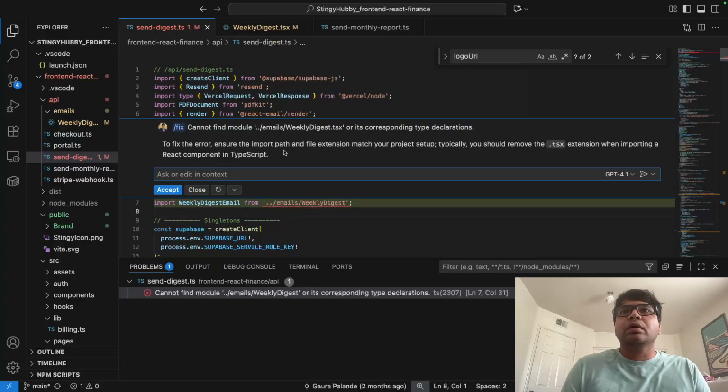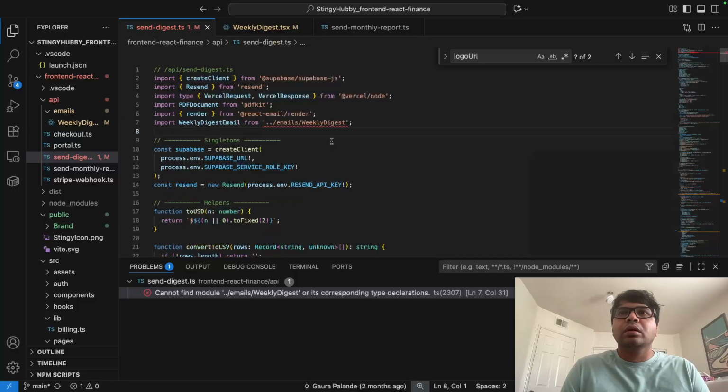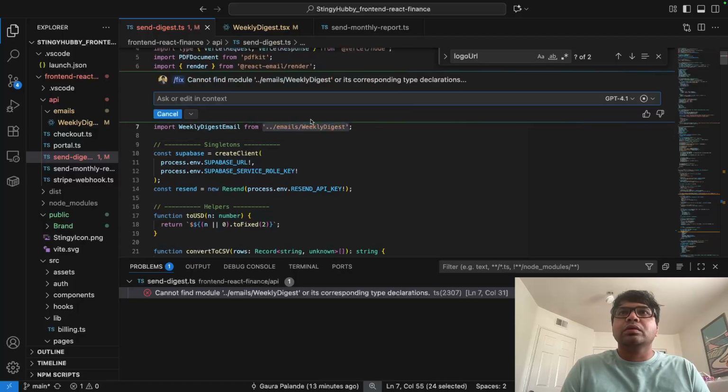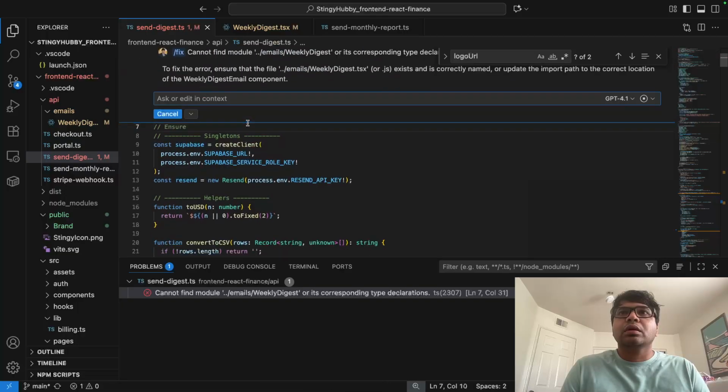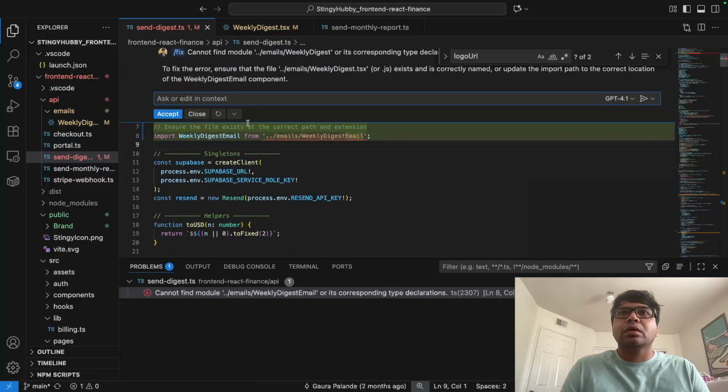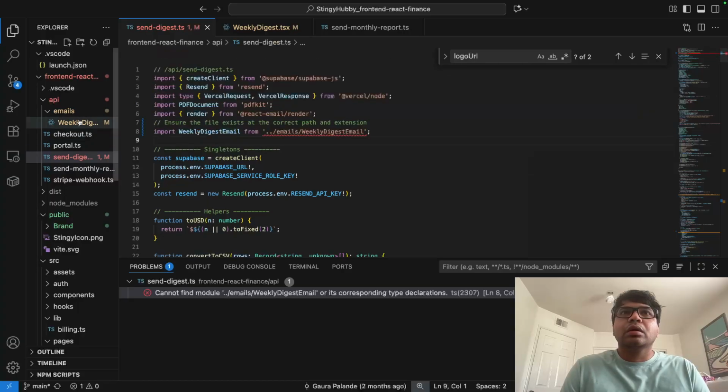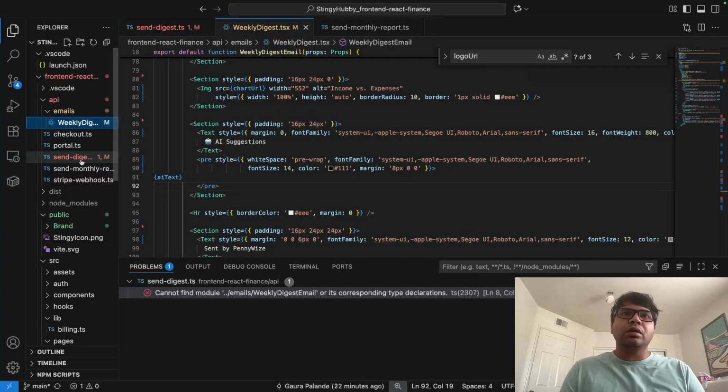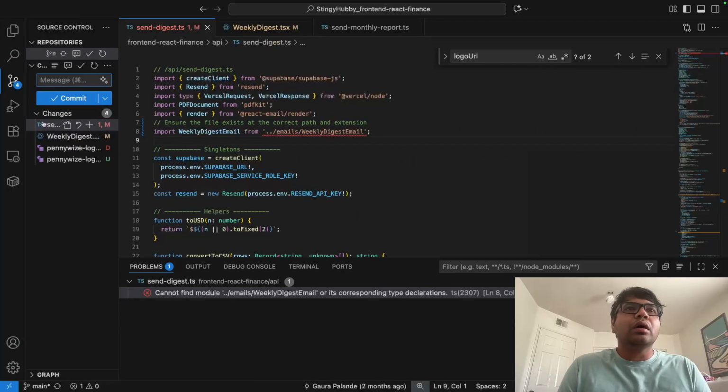Because I ensure that the import path and file extension match with the project setup. Typically, you should remove the TSX extension when importing the React component in TypeScript. So just weekly digest. Even then, I'm seeing an error here. So let's fix this. Okay, so I think we'll leave it at that for now.